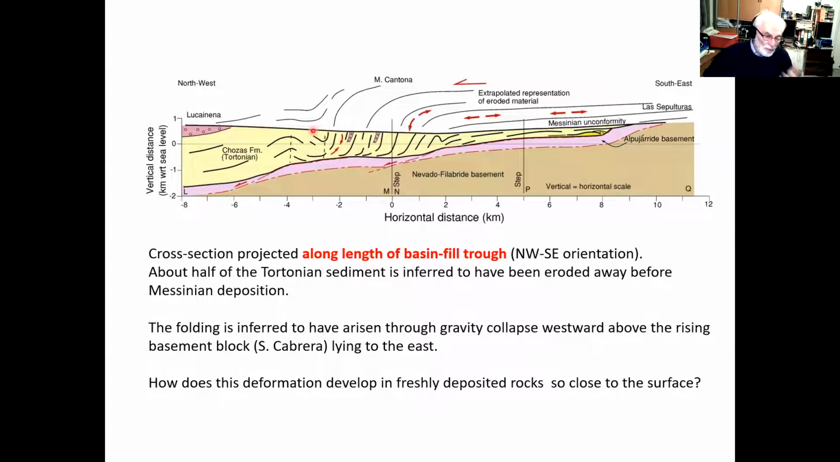So although we can only see a certain portion of the Teutonian fill now, we can deduce the shape of the deformed Teutonian fill as it would have been before the Mycenaean was deposited. Quite a lot of rock's been eroded off here, but this is inferred to be a gravitational collapse structure, a very dramatic feature to develop in a space of just about 5 million years.